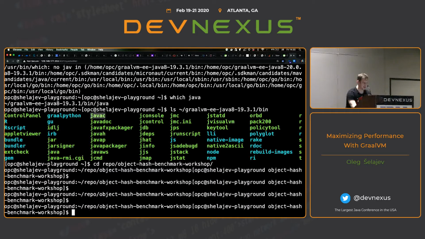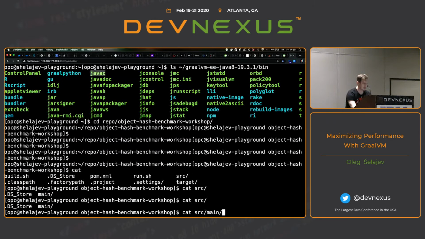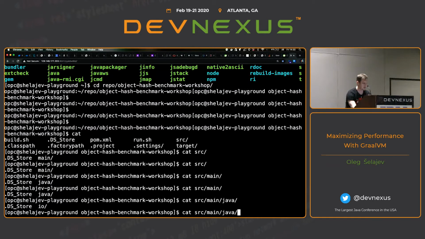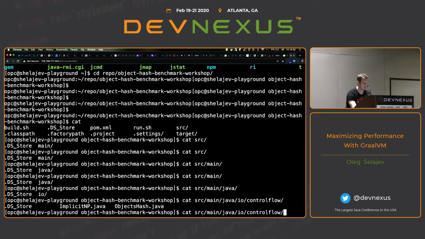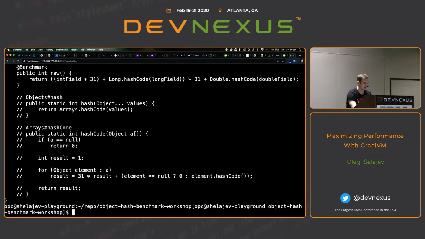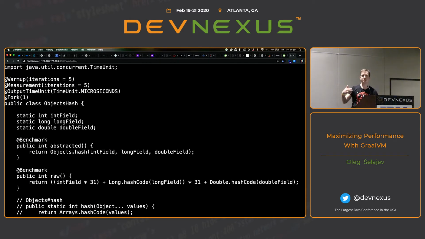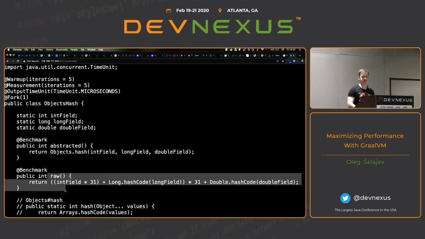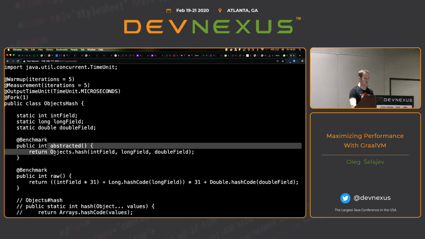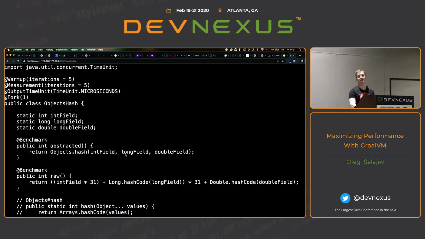I'm going to go into the repository, and into the benchmark folder here, and this is my benchmark. I'm going to cat the source file, main Java IO control flow ObjectHash. This is my benchmark. It's really simple. It's the same code that we actually saw on the slide. It's going to compute the hash of a number of fields. There are two methods. One is raw, and this is the explicit version that just does math. And the other one is the abstracted one, which calls Objects.hash on the same fields.